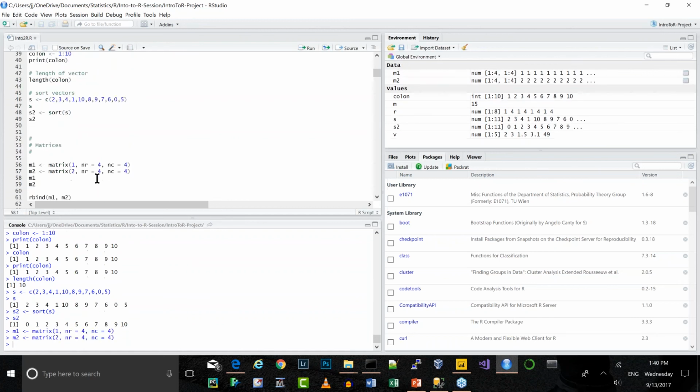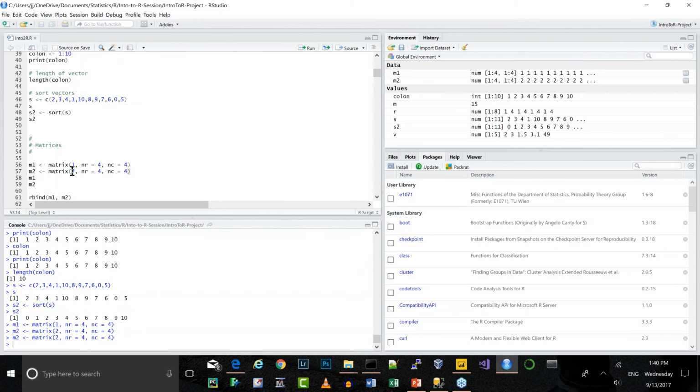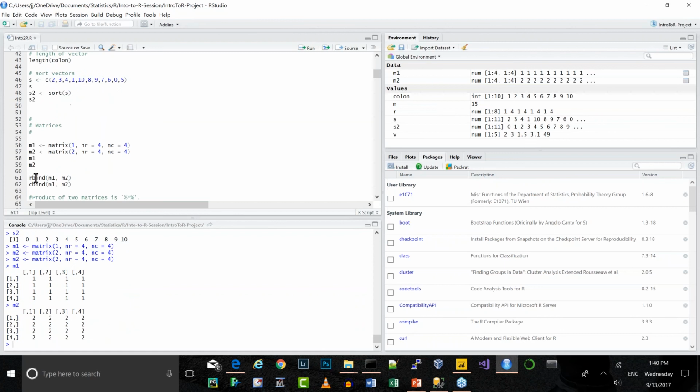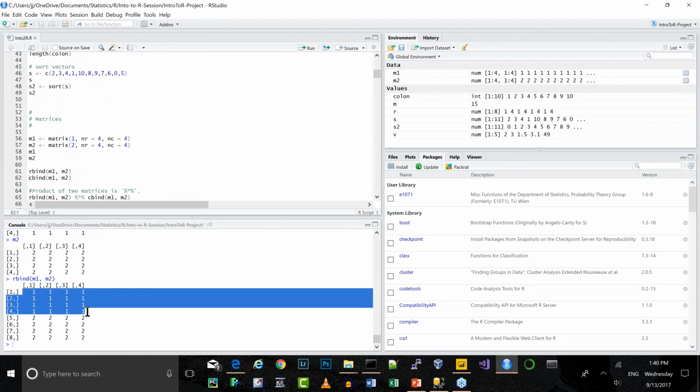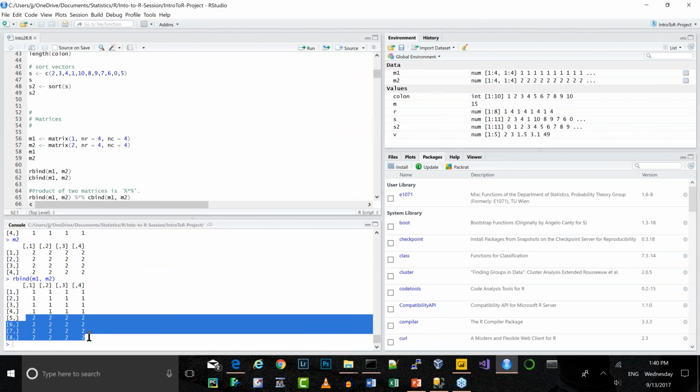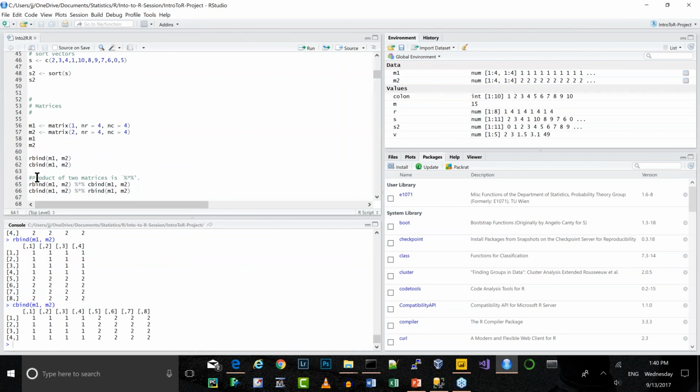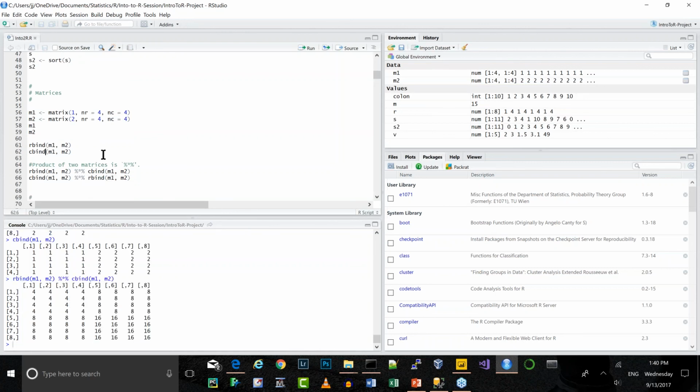Matrices. I created one matrix called M1 with the number 1 in it. Number of rows is 4. Number of columns is 4. I created a second matrix with the number 2 repeated in it, 4 by 4. And then you can see where I print those out. If I want to combine them by rows with rbind, you can see I've done rbind(M1, M2). And if you want to cbind them, you can see where you can put the columns together.